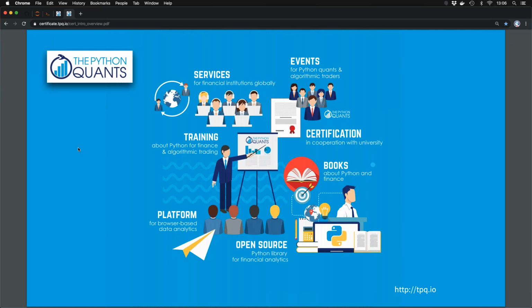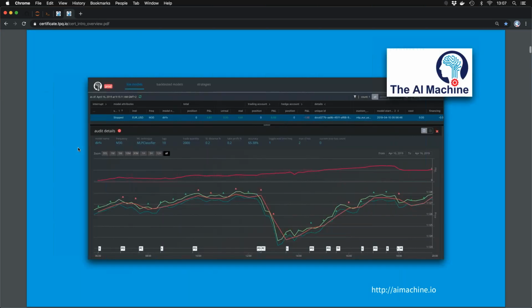We also run the Quant platform with some 25,000 registered users, which is also the main delivery mechanism for the certificate programs. Training is really at the core, to spread the word about what you can do and how to do it best with Python in finance.